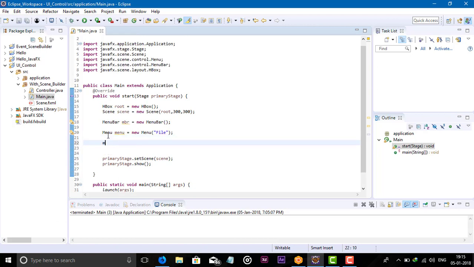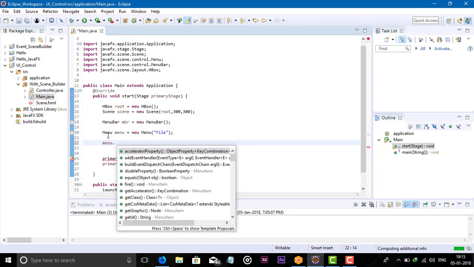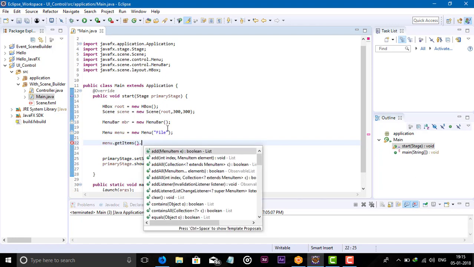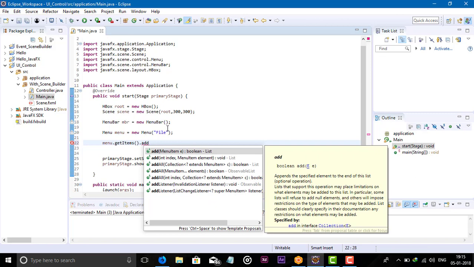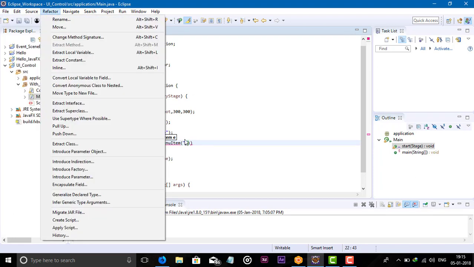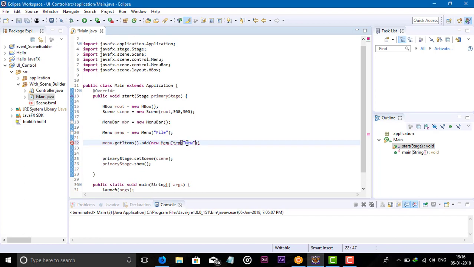So for this use the menu object getItems, and in this we need to add a menu item. We can also create a separate MenuItem class object and pass it, but the easy way to create a new menu item is, in the brackets, pass the string, like here New. So pass New and semicolon.